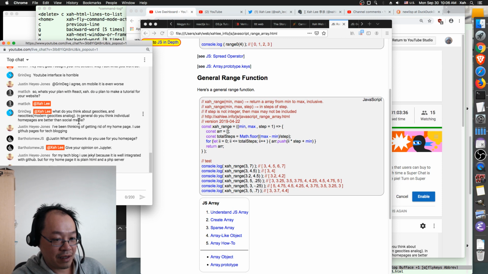So what do you think? Greendeck says, what do you think about GeoCities and NeoCities, modern GeoCities analog? In general, do you think individual homepages are better than social media? Yeah, definitely, absolutely. You should have your own page. It's absolutely better than social media.